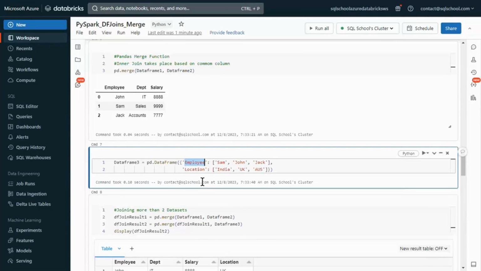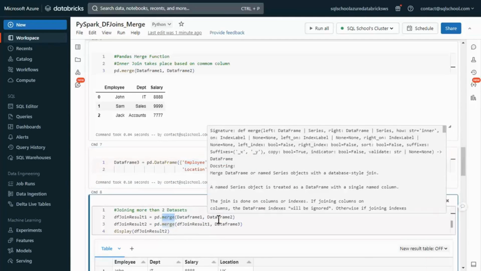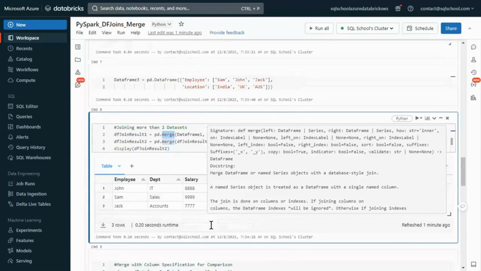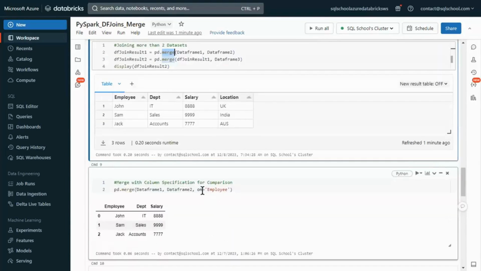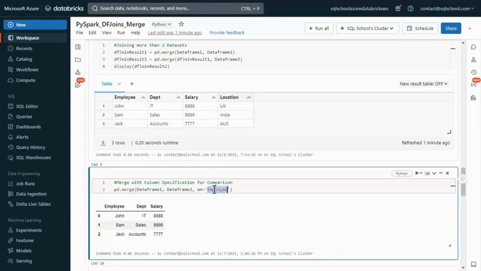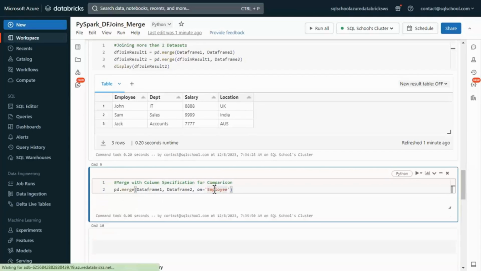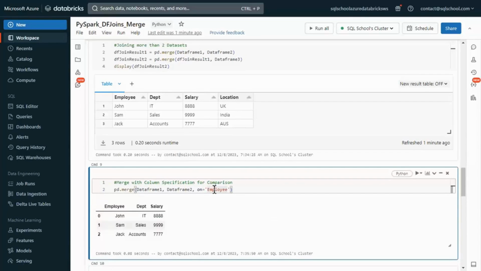What if data frames don't have matching columns? Merge won't work directly. Alternatively, we can specify the on column name, whether you want to join based on employee or aircraft code or customer key, product key, sale ID, whatever. Provide the on keyword. Observe carefully now. This is about inner join.